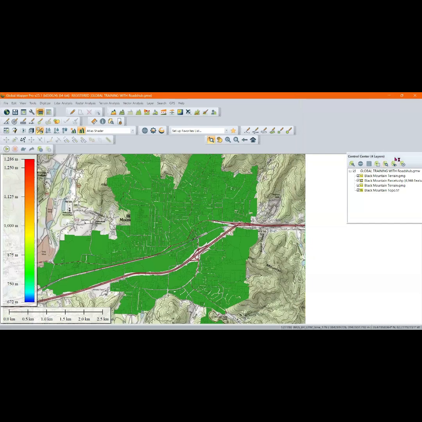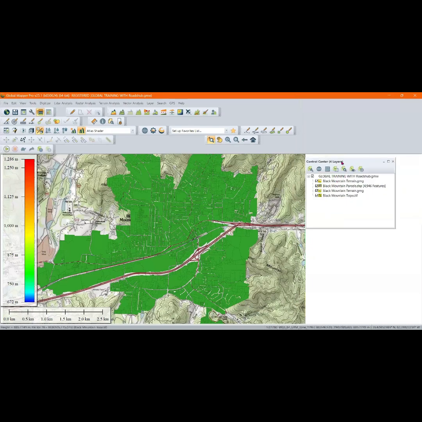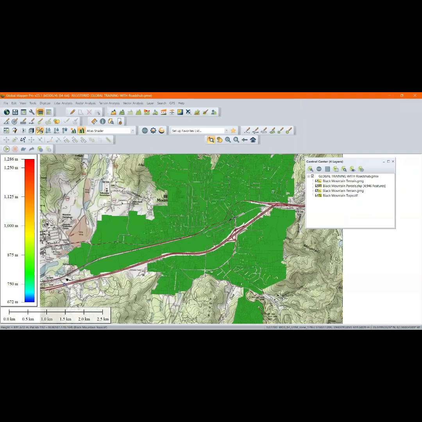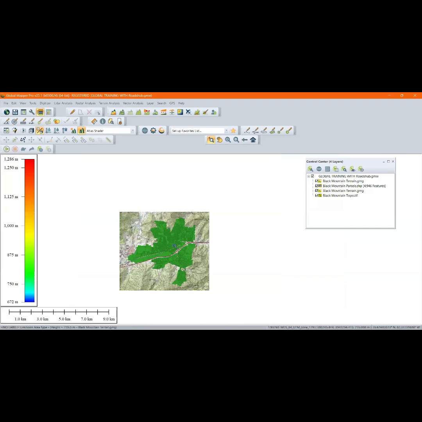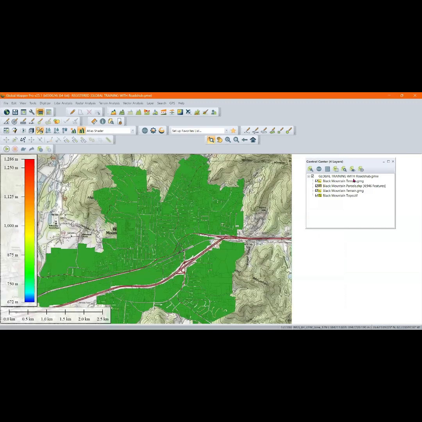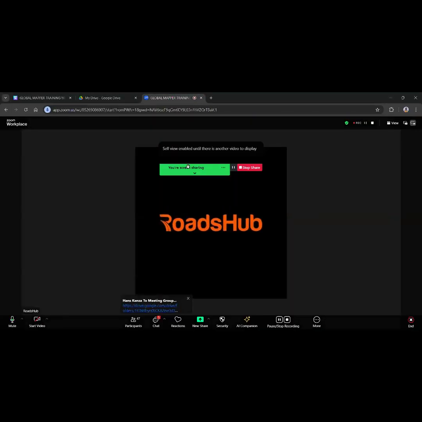And once you've done that, you can see that it has already been populated here in the control center. So this is the control center, and this is also the scale for elevations. You can see the smallest elevation we have is 672, and the highest is 1286 for this specific zone. Once you save this, you can even close it. You can close this design, and then we can pick up from that point next time.